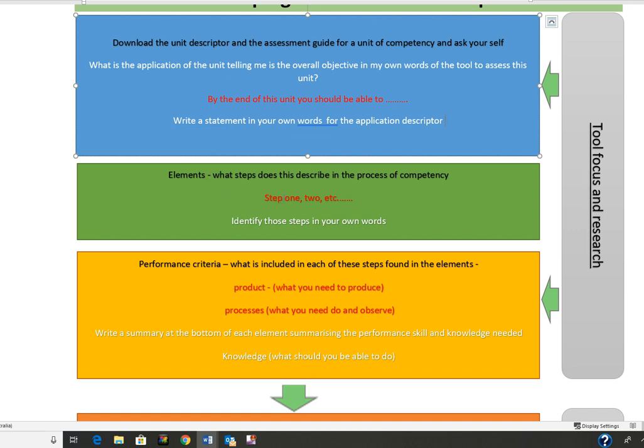We can almost identify step 1, step 2, step 3, again identifying those steps in your own words. Knowing what those steps mean in more detail, this is where the performance criteria helps us. The performance criteria helps us to ask, okay, what is actually included in every one of these steps, which are the elements? And really what is included typically ends up being a product or a process.